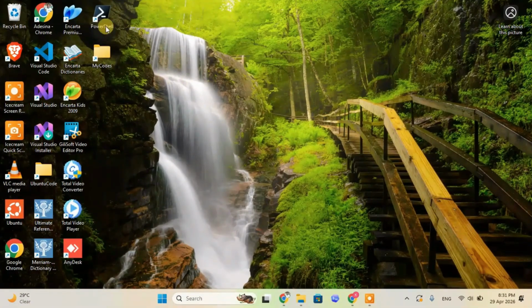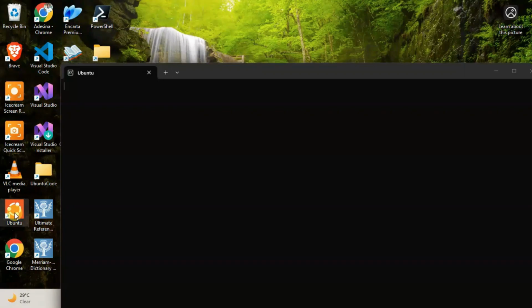There are two ways to get to the working directory where we want to start working in the terminal. The first way is through the Ubuntu app on the desktop. When we open the Ubuntu app, we are in the home directory by default. Type ls to see what is inside the directory. You can see we have the MyCodes directory here.